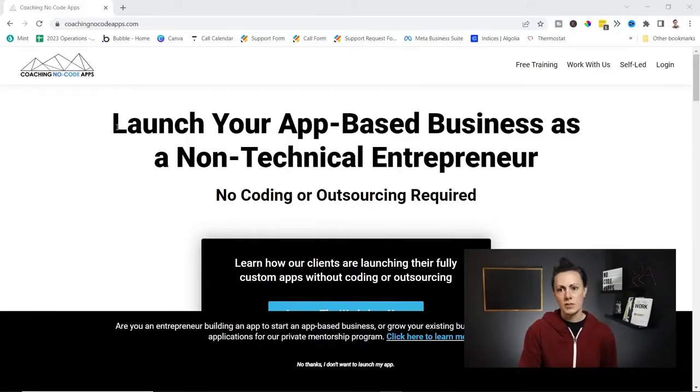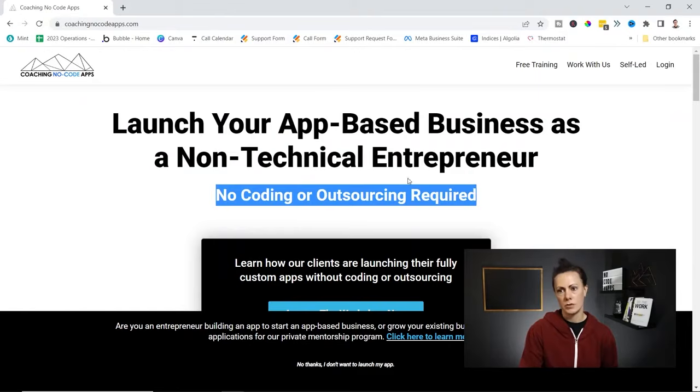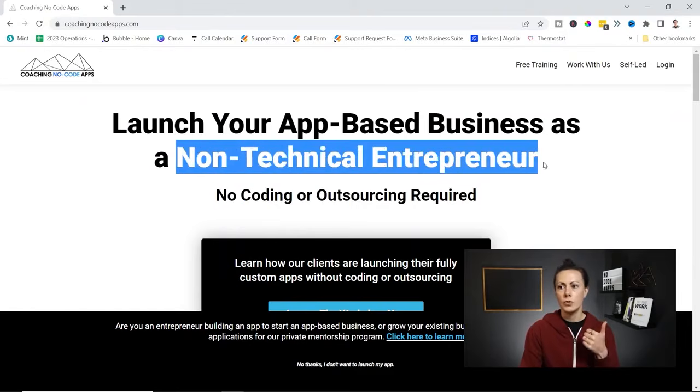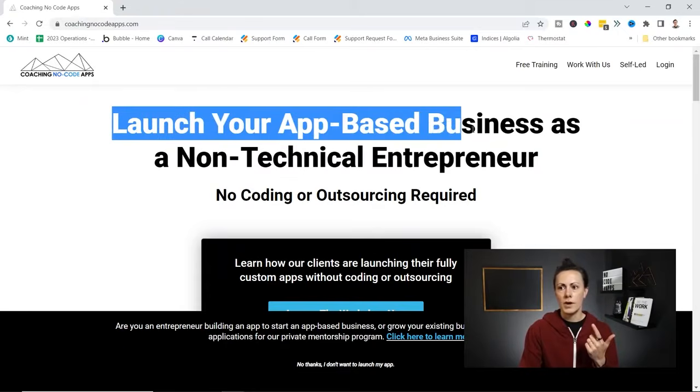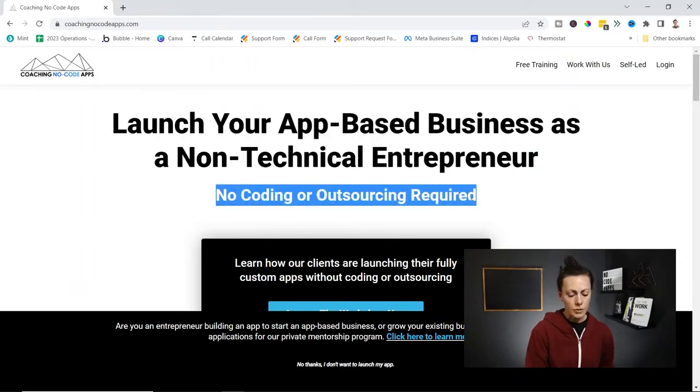So let's go through an example. In looking at our own website, you can see we have a headline, launch your app-based business as a non-technical entrepreneur, no coding or outsourcing required. So we have who this is for, what it helps them do, and what it helps them avoid. 3 very simple things, and when these things are put together, you can use them on, as you just saw, landing pages. You can use them to form your outreach on social media, via email, any type of campaign that you use.